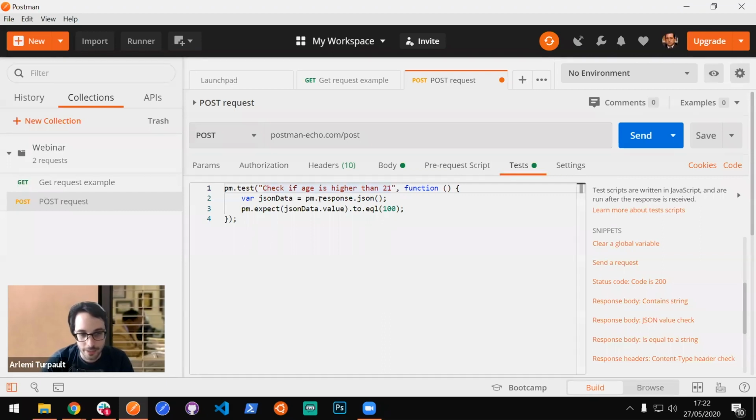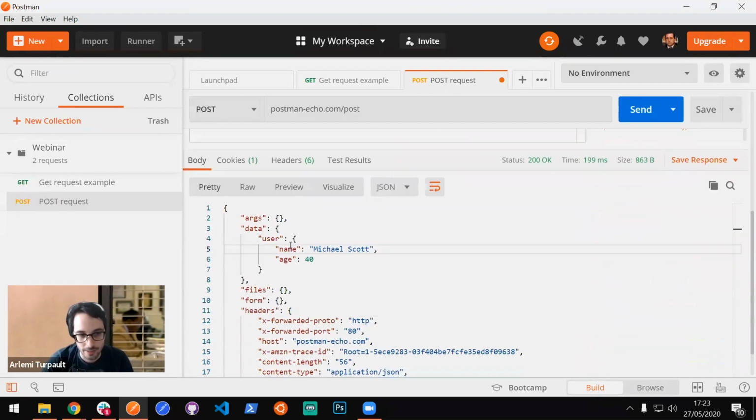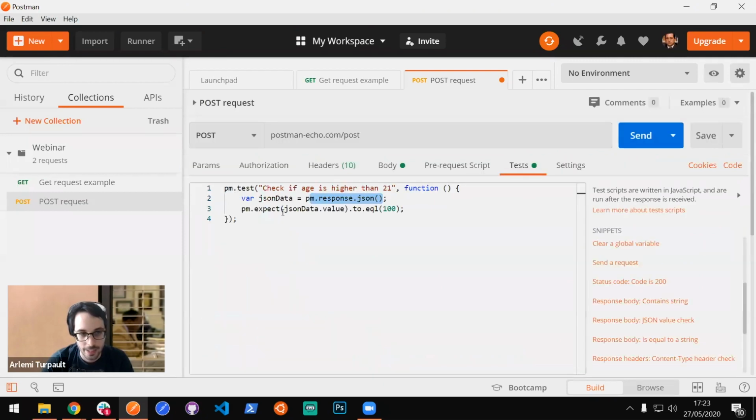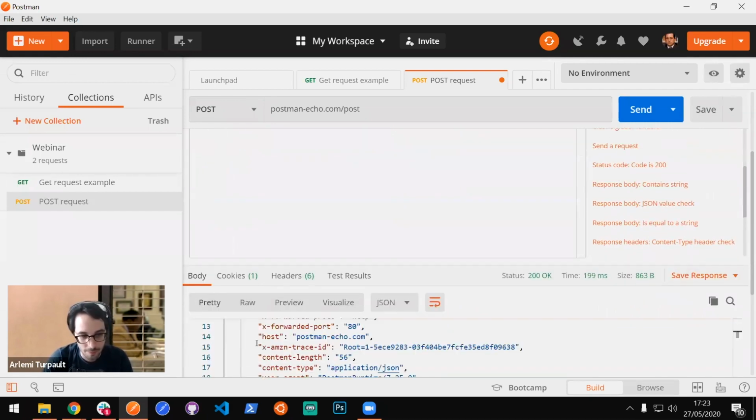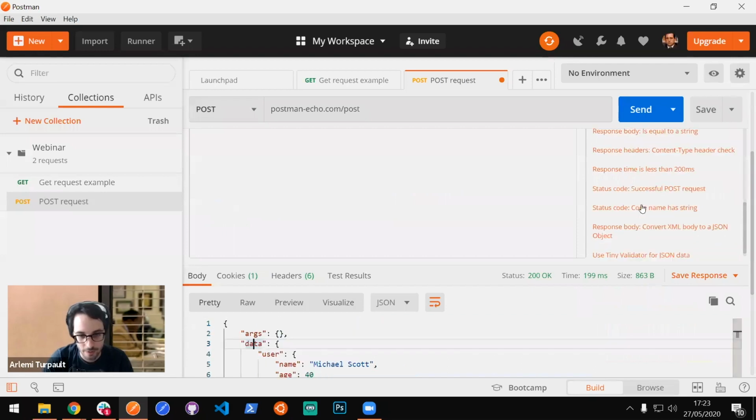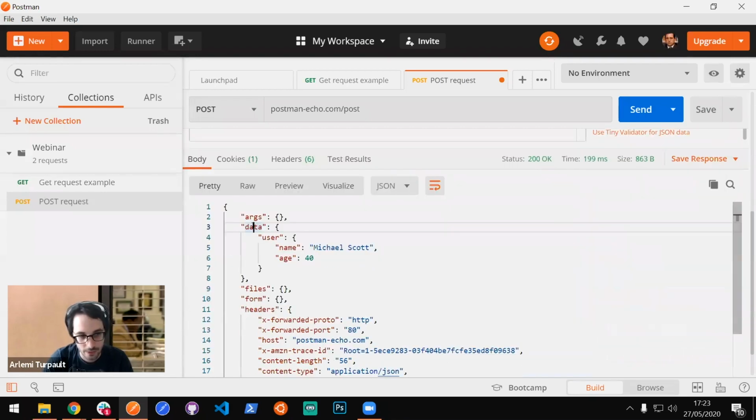Here, I'm getting the response JSON, which is basically what we have here. And now what I'm going to do, I'm going to get my data, and it's going to be value.data. So I'm going down my JSON here. So it's value.data.user.age.